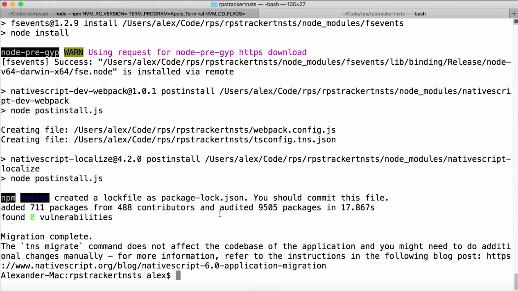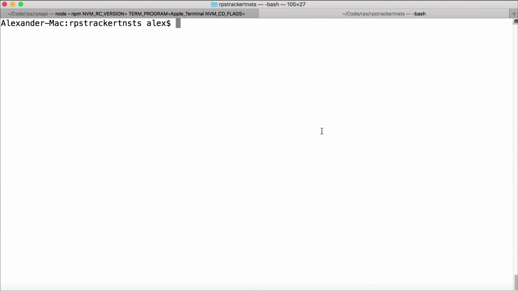All right, let's go back to the terminal. The next step is I'm going to delete the current platforms folder, and I'm going to also delete the node modules folder just so we can start from fresh. And also the hooks directory, I'm going to delete those three. This will let me have a fresh, clean start. Now I'm going to run the TNS install command.